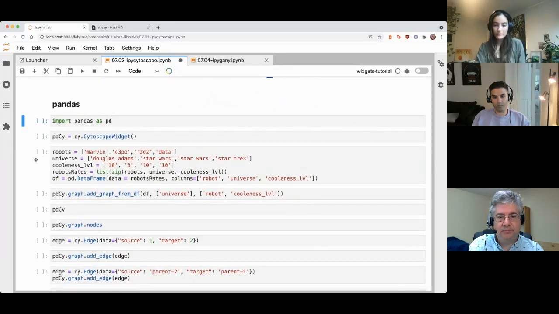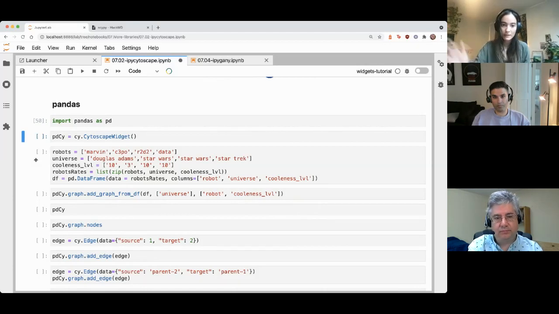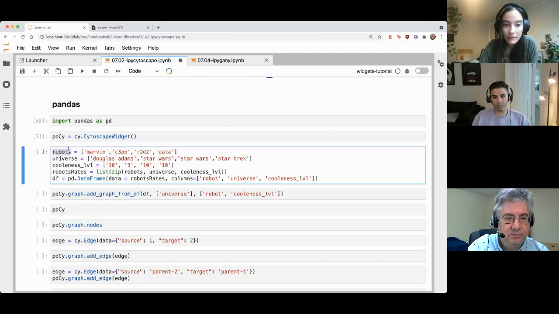So for pandas, first you have to import pandas. And then we're creating a new widget here so it doesn't mess up with the other widget we just created. And here I'm creating a very simple data set just so we can understand our data as a whole. So here we have a column with robots, and we have Marvin, C3PO, R2D2, and Data. And then we have the universes of these robots: Douglas Adams, Star Wars, and Star Trek. And then their coolness level: 10, 3, 10, and 10.